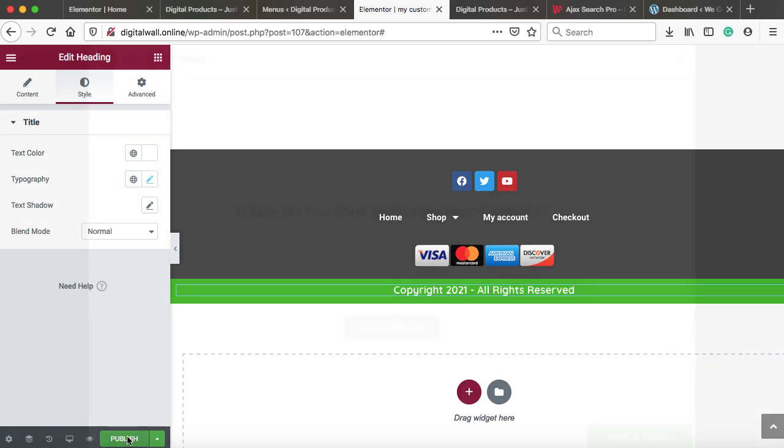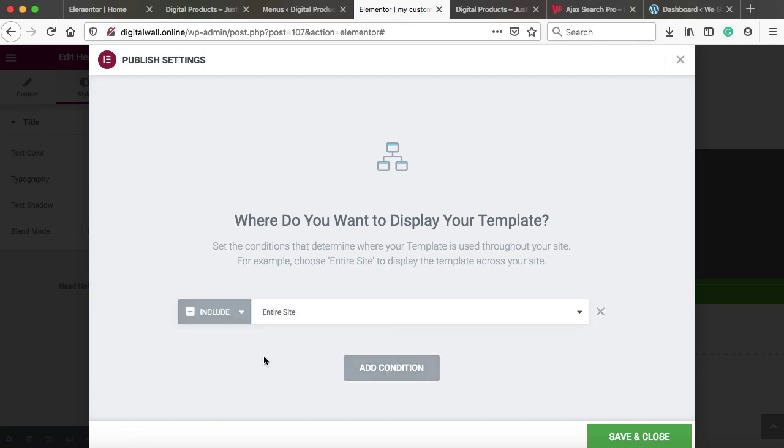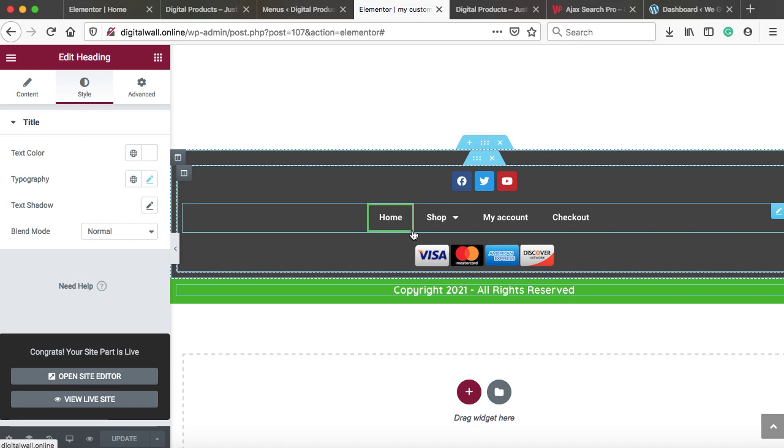Then we can click on publish. Now again, make sure to add a condition. So click on add condition. And from here, we need to select include entire site and then save and close. Alright guys, so we have successfully created our custom footer.